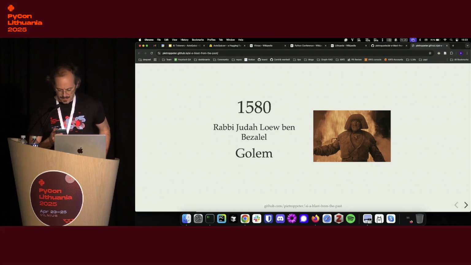Around 1580, Rabbi Judah Loew ben Bezalel of Prague creates the golem. Animated by truth but lacking free will, a golem always does exactly what it is told. The golem is incredibly powerful, but its obedience also brings danger. And I think it's not time yet to retire this foundational myth of AI and science fiction.